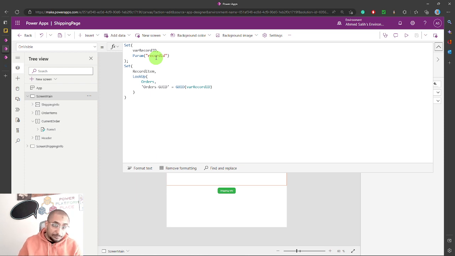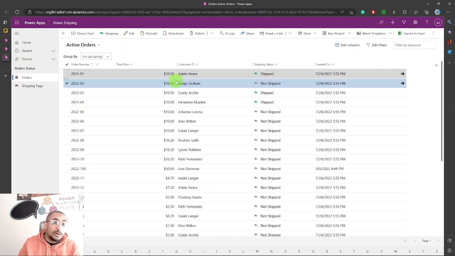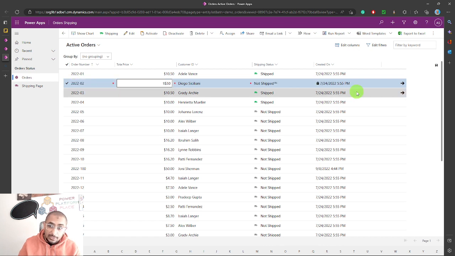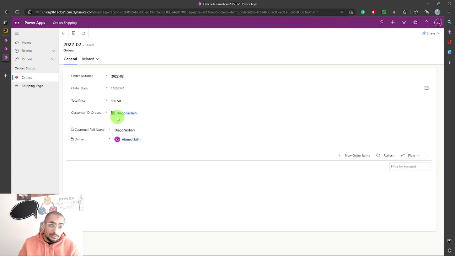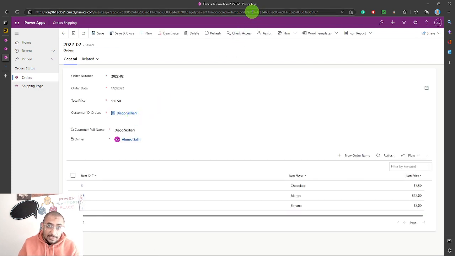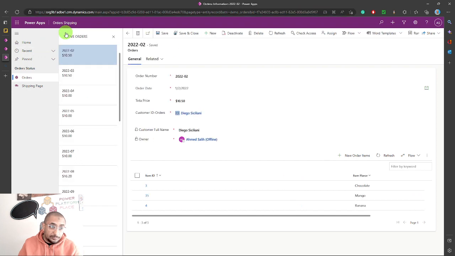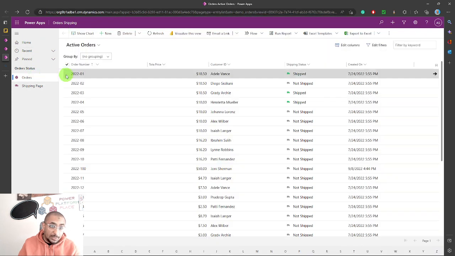The record ID that I will receive is the GUID value of the selected record in the main grid in the model-driven app. Again, if we go here, if I select this item and I click on it, let's just click and go there, you can see that this item here, Diego, has an ID. This ID I will pass to my JavaScript that runs when I click the shipping button right here, right?